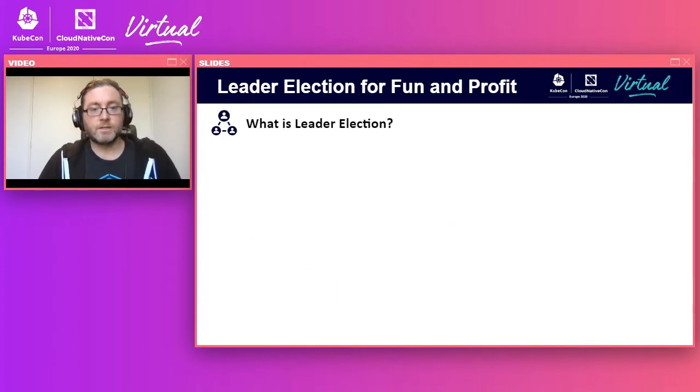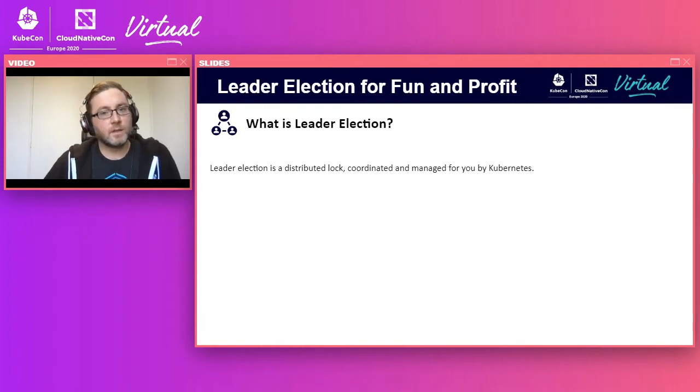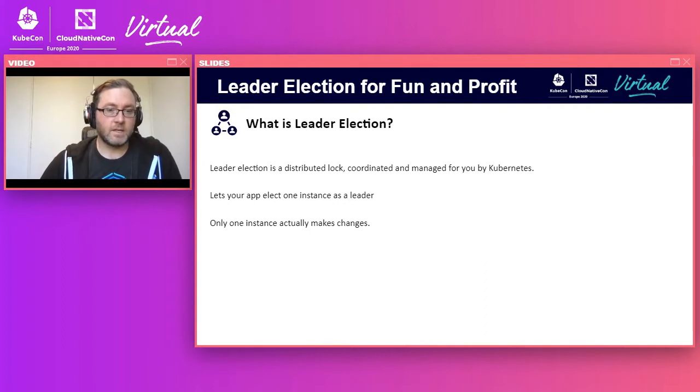here we go. So what is leader election? Well, Kubernetes leader election allows you to use the same leader election code that the API server does and other parts of Kubernetes for any of your controllers. What that lets you do is it's a distributed lock coordinated and managed for you by Kubernetes. It lets your app essentially elect one instance as the leader. And the important part here is that only one instance actually makes changes.